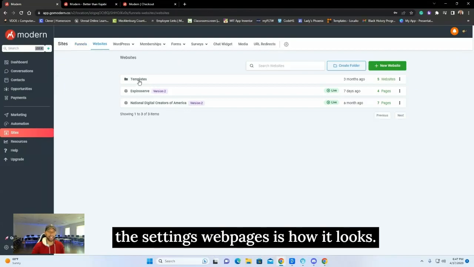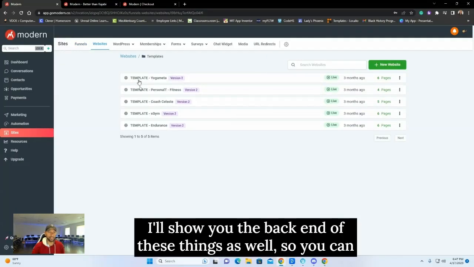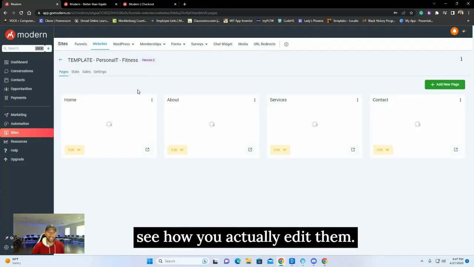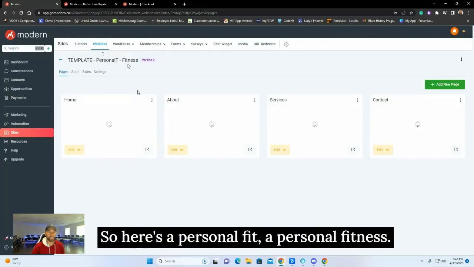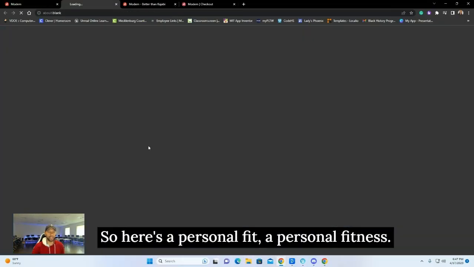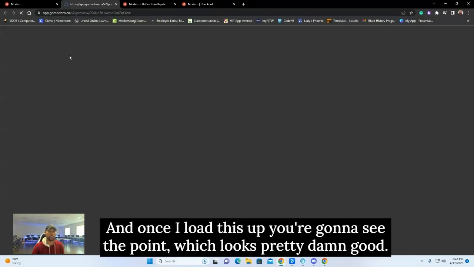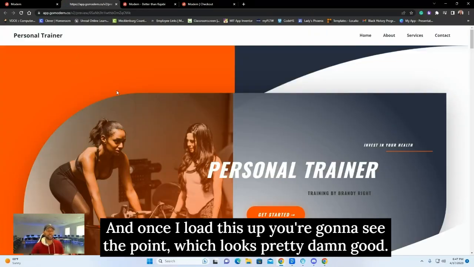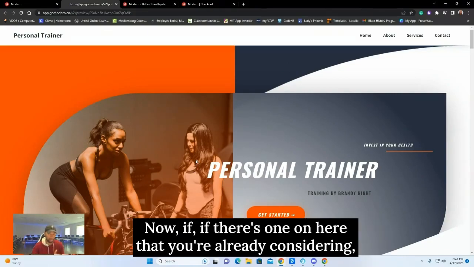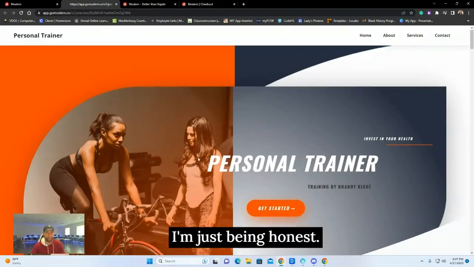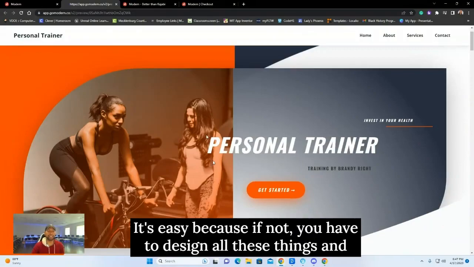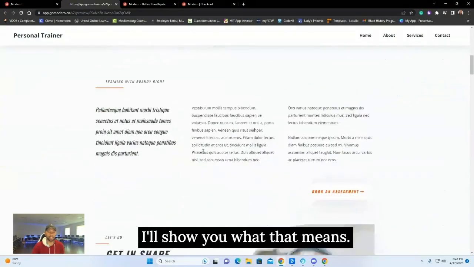Web pages is how it looks. I'll show you the back end of these things as well, so you can see how you actually edit them. So here's a personal fitness one, and once I load this up, you're going to see the one which looks pretty good. Now, if there's one on here that you're already considering, then just use the template. I'm just being honest, it's easy. Because if not, you have to design all these things. And I'll show you what that means.